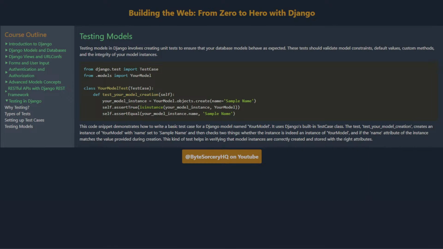The test_your_model_creation test creates an instance of your model with name set to sample name, and then checks two things: whether the instance is indeed an instance of your model, and if the name attribute of the instance matches the value provided during creation. This kind of test helps in verifying that model instances are correctly created and stored with the right attributes.